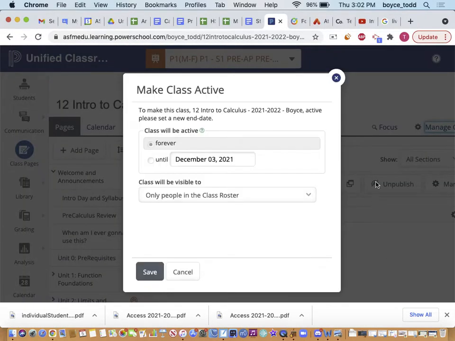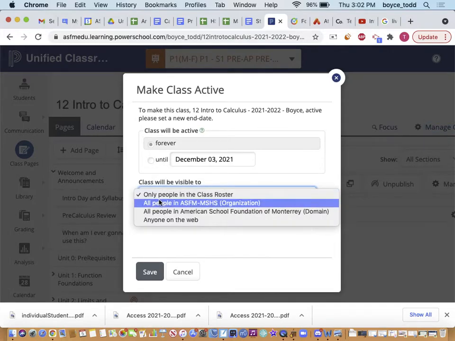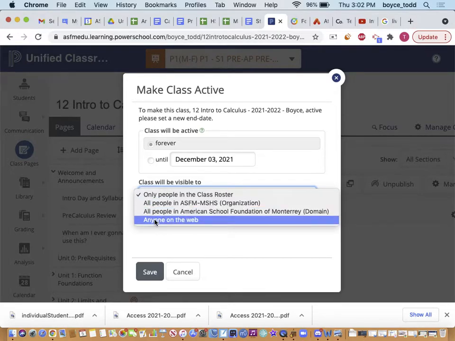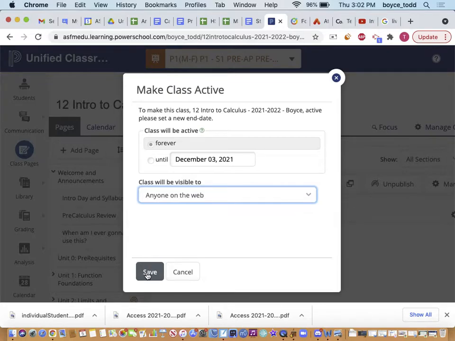You have to make it available to everyone on the web. The reason is so that parents can access your page, because our pages are going to be linked on a master doc. So you do have to make it available and visible to anyone on the web.